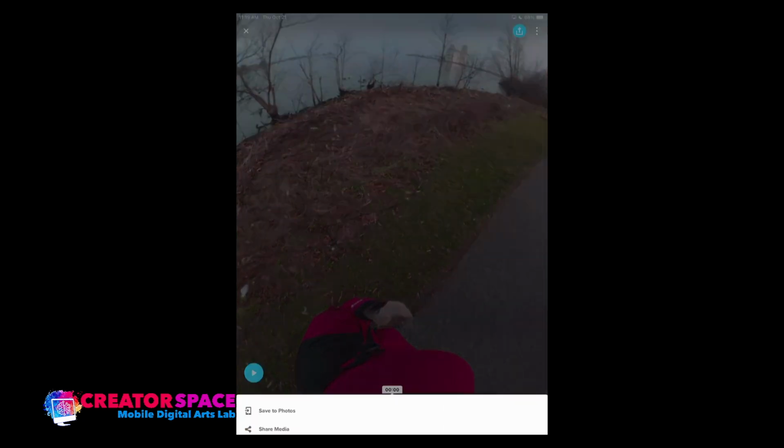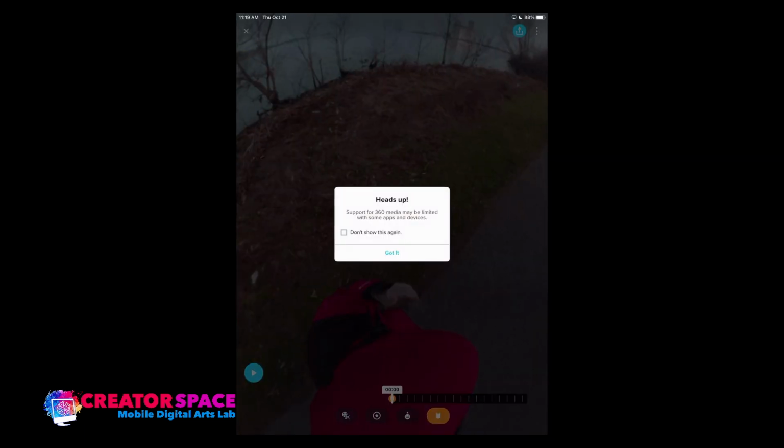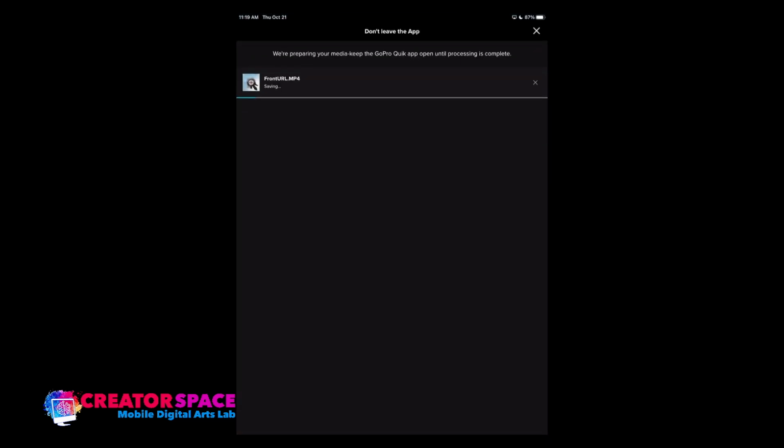So then when I'm ready, I can hit this, and I can save to photos, or I can share media. So I can just save this to my photos. And this says 360 media may be limited with some apps and devices. Got it. Okay. So it's going to save this 9-second clip as an MP4, and that can be uploaded to Facebook, which supports 360 video, and YouTube. It supports 360 video, and also Vimeo would support 360 video. So you can upload it directly to any of those video services. And then you'd have your video uploaded, and it would be ready to go that way.